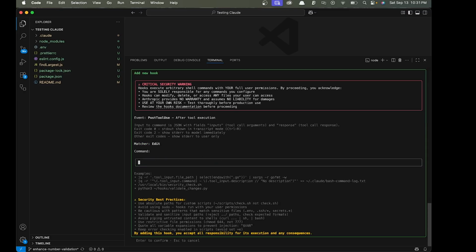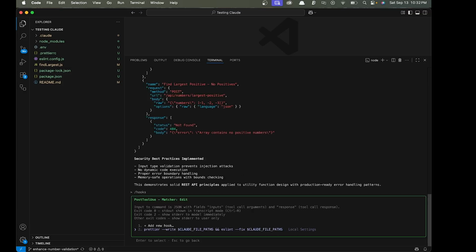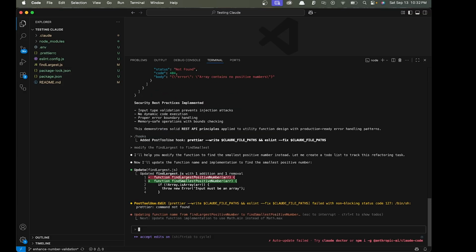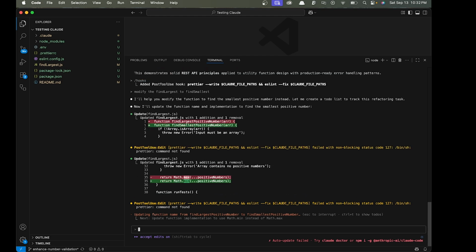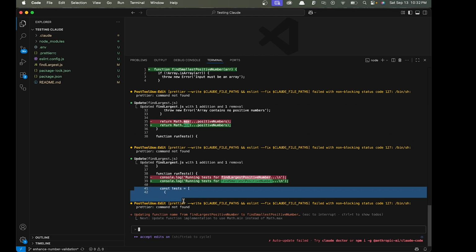You can select add new hook. It will ask for the command. So I can paste this command. You can see this hook got added now. Now whenever Claude modifies any JavaScript file, you can see it runs this hook automatically.